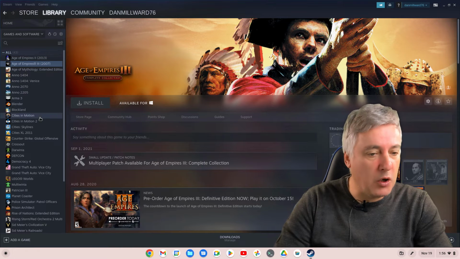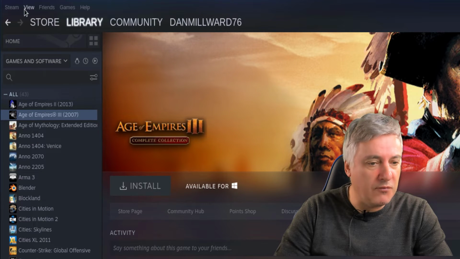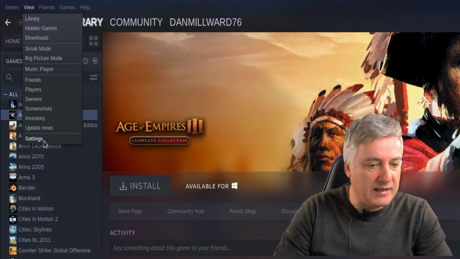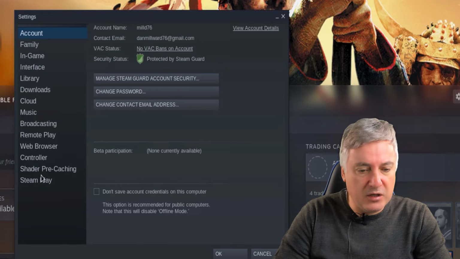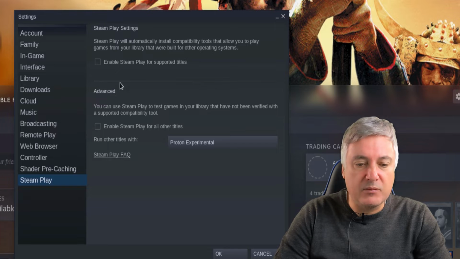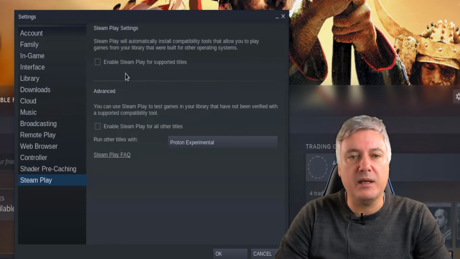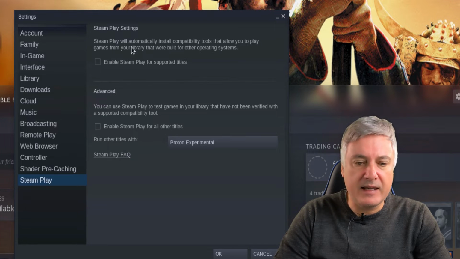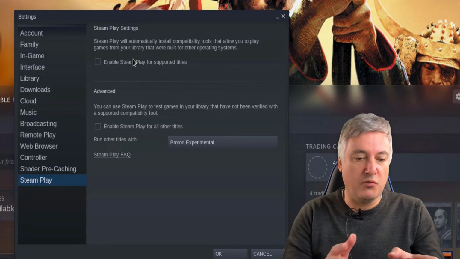So to do a global setting, you go to View, and then you go to Settings here, and then you go to Steam Play here at the bottom. Now, the first thing is, here, this isn't enabled. When you install Steam Linux Beta, this is generally enabled. I did take it off because I wanted to show you on this.